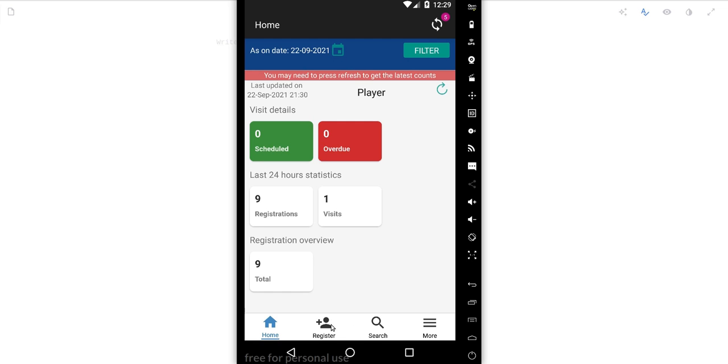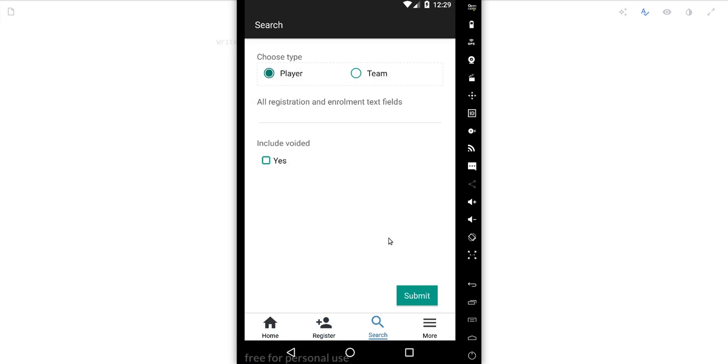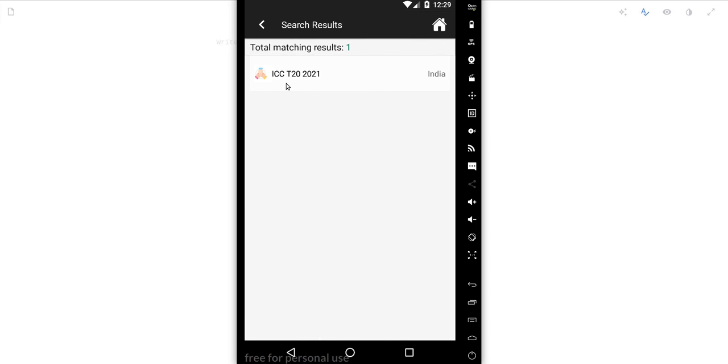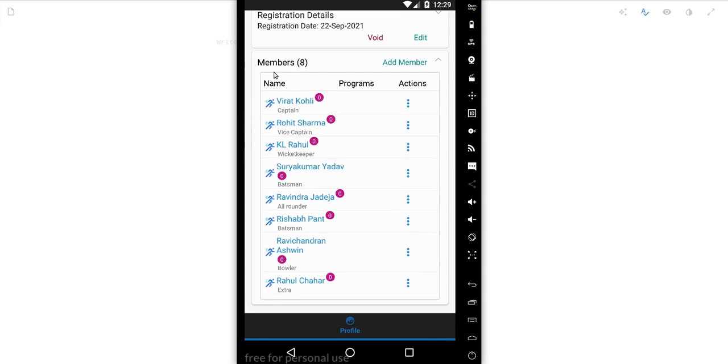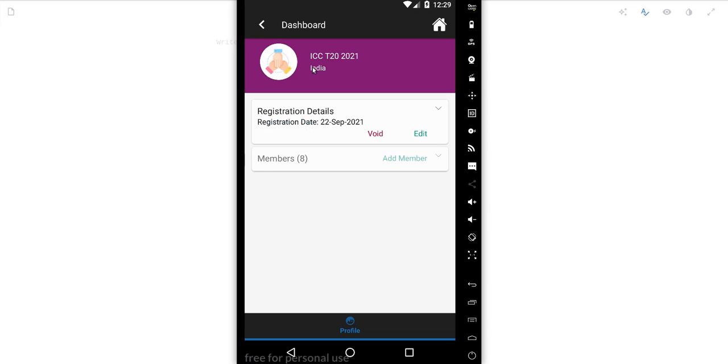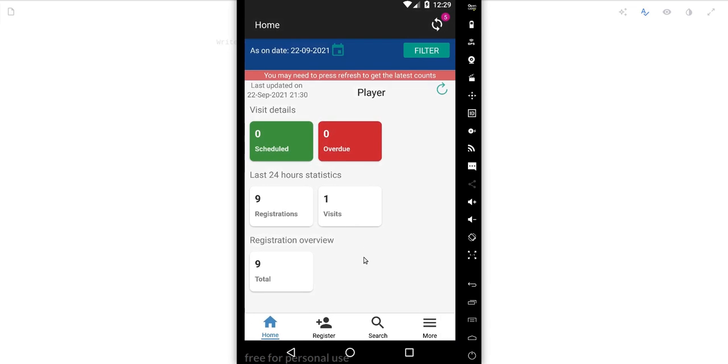Similarly here, if I tap register, my player and team icon shows. In my search result, the icon is for the team. I go to that, the dashboard shows the team icon, and in the member list I get to see the player icons. So this is how the app will show the icons at different places.